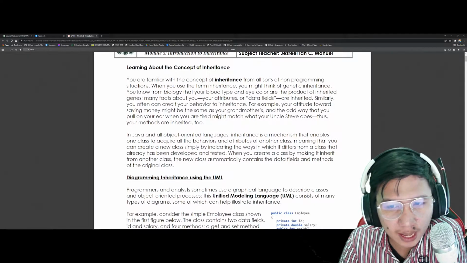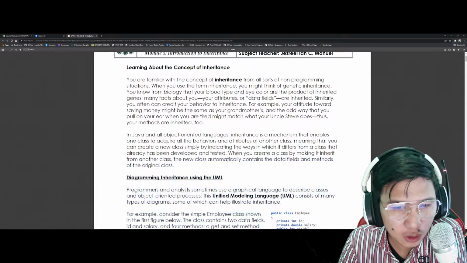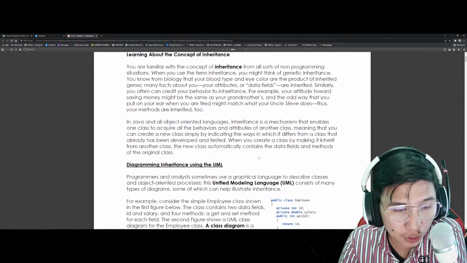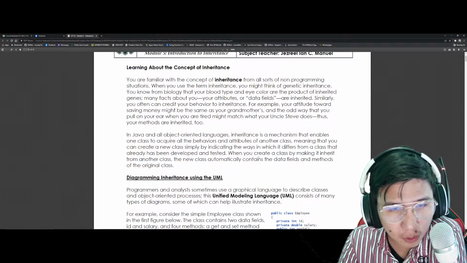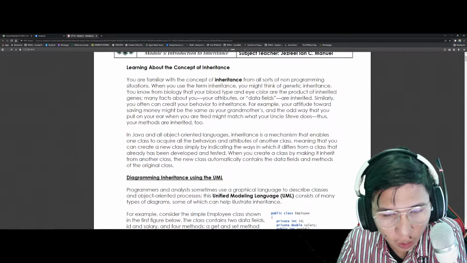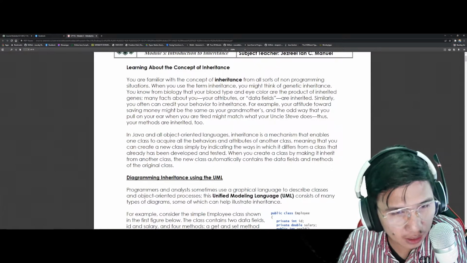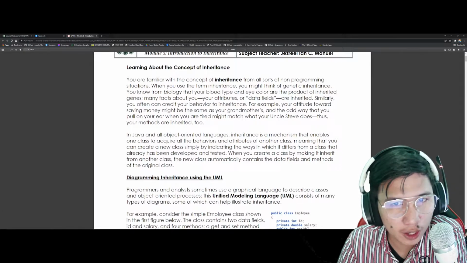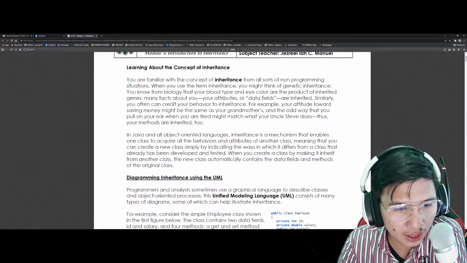When you create a class by making it inherit from another class, the new class automatically contains all the data fields and methods of the original class. This will be the main focus of our discussion today, because I will show you by the end of this module how to solve and understand an inheritance concept. Okay? So, that's the basic concept of inheritance.